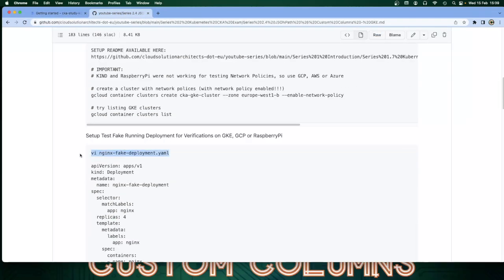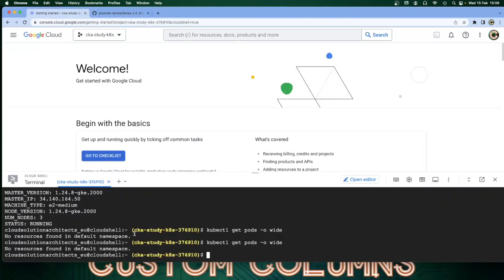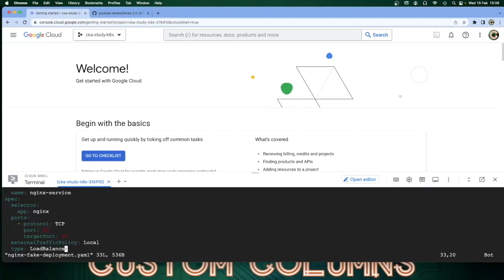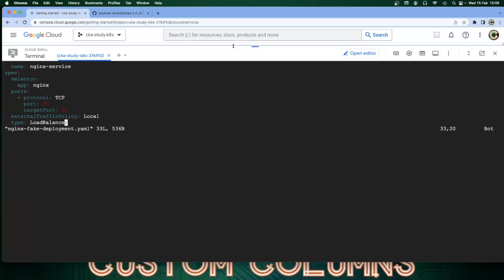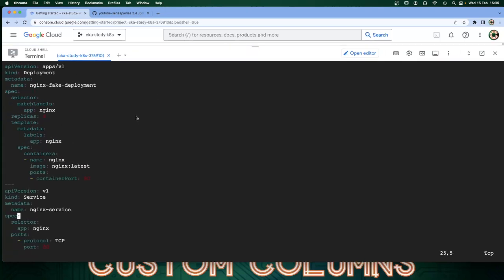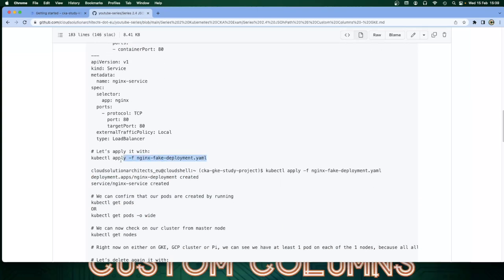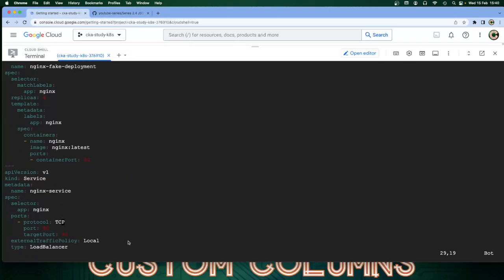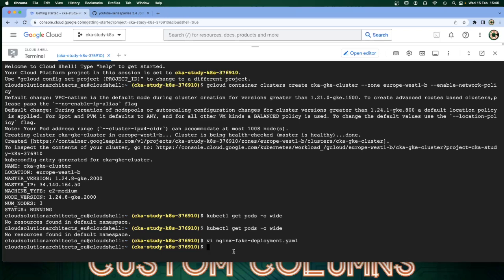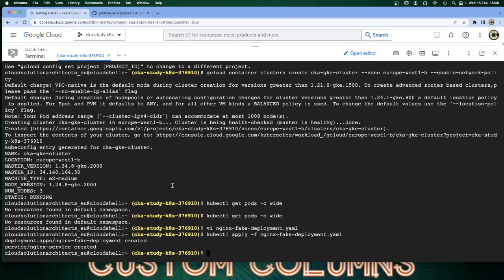Second of all, I'm going to create a fake deployment. We know that right now I do not have any information or pods running in my cluster so far. I already have this fake deployment file here, so all I have to do is run and execute that, and it will create my fake deployment. You should see that your deployment and service have now been created.